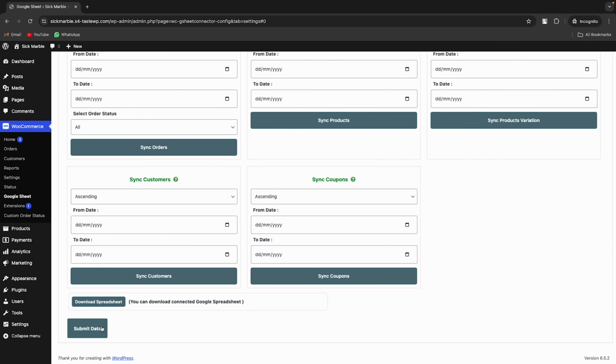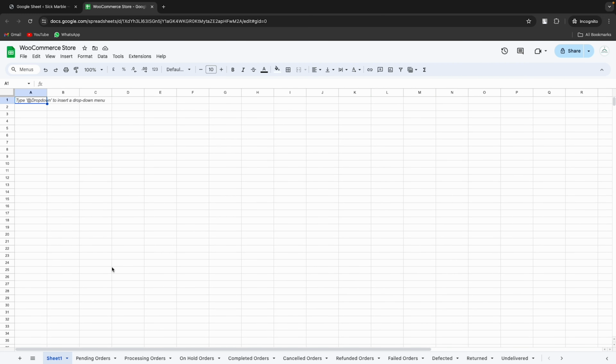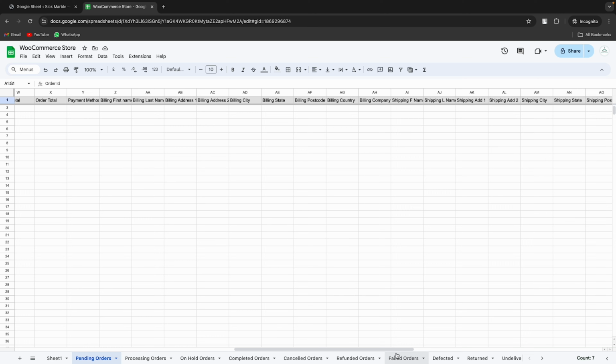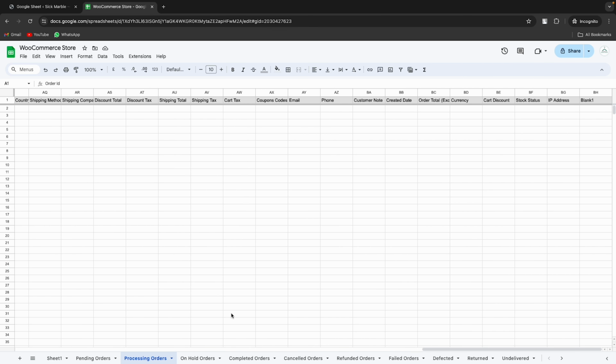And click on Submit Data to save. And all the fields you've chosen will automatically appear in Google Sheets. Now, whenever an order is placed on your site, the order details will be shown in this sheet automatically in real time.